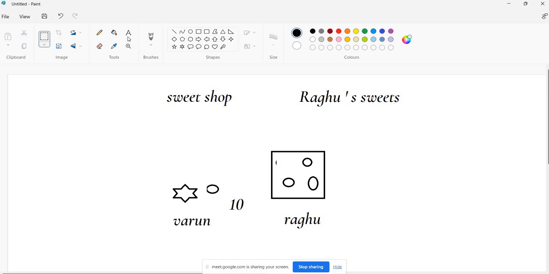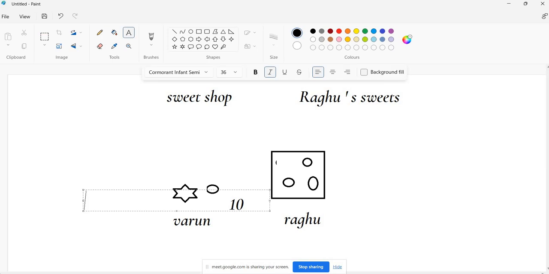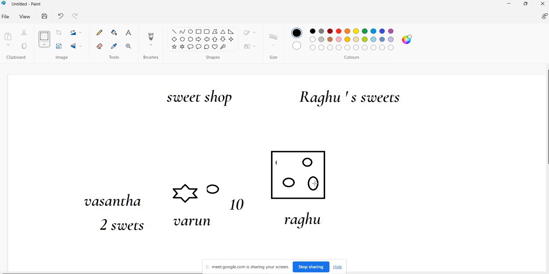Later, suppose another person came, Vasanta. Vasanta asked me for two sweets. Okay, fine, I can just take those sweets from this tray and give them. After that, I need to add more sweets here. So I will bring a lot of sweets from my home, or at least there is a backup in another box, so I'm going to fill this box. And this is fine.